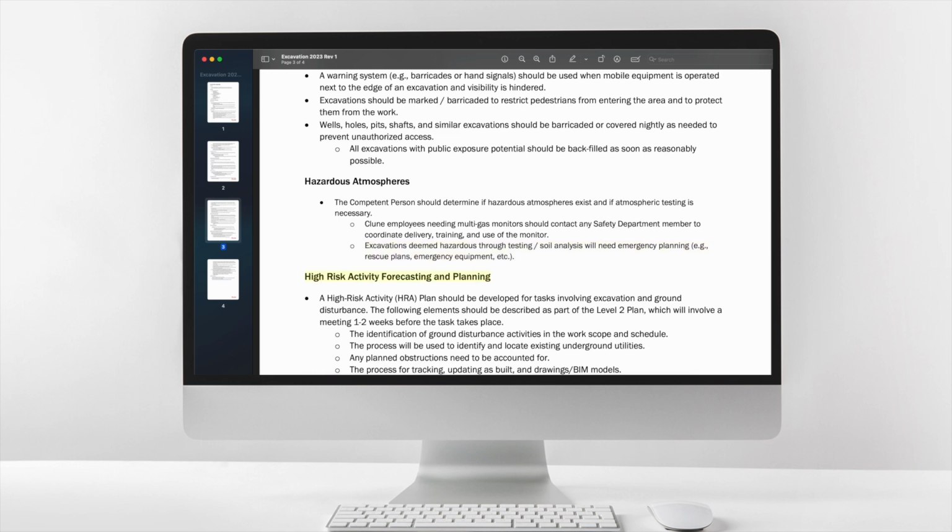High-risk activity forecasting and planning. A high-risk activity, HRA, plan should be developed for tasks involving excavation and ground disturbance. The following elements should be described as part of the Level 2 plan, which will involve a meeting 1 to 2 weeks before the task takes place. The identification of ground disturbance activities in the work scope and schedule. The process that will be used to identify and locate existing underground utilities. Any planned obstructions need to be accounted for.